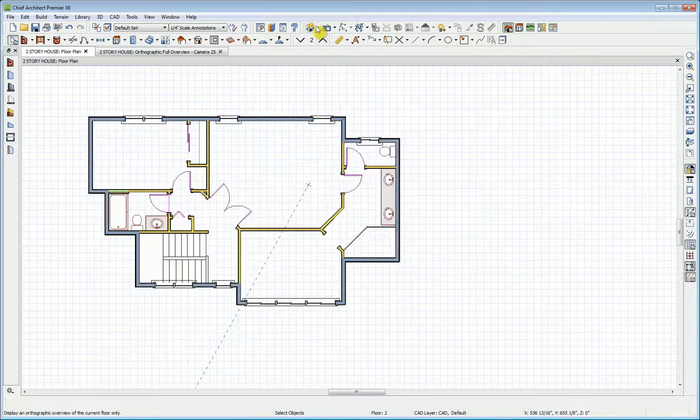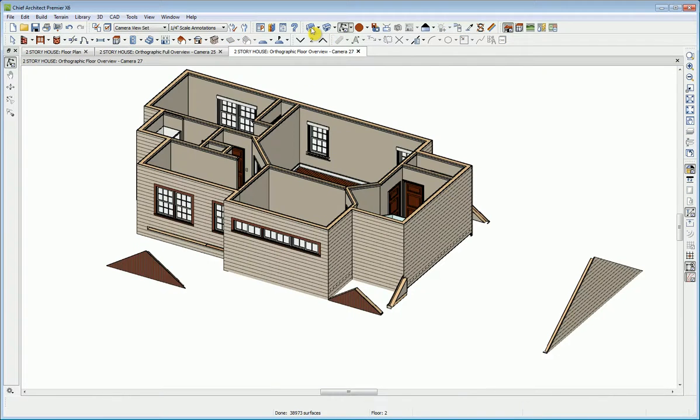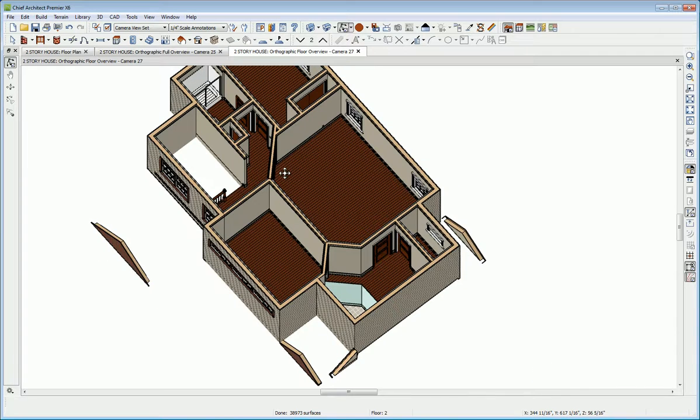For instance, I'll go up to the second floor, go back to that Orthographic Floor Overview, and now we can see the second floor. As I mentioned, you can only see the model on the second floor.